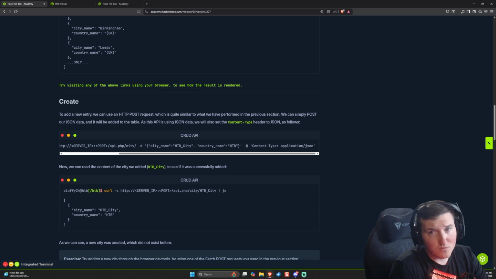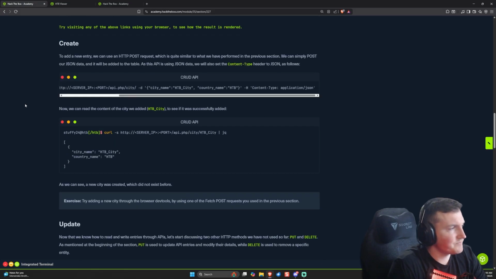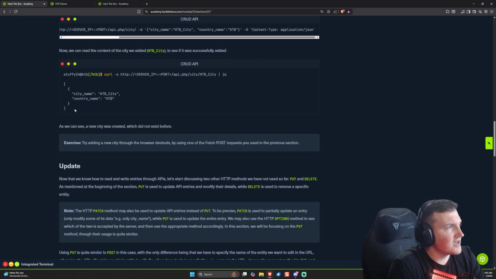Keep in mind, you have to know what data is in there, because if you're trying to add country, state, all that, and it only accepts country, it's going to be like, I don't know what you're talking about. And then -H, header, Content-Type: application/json. Then you've got your curl, your silent flag, all that stuff, and you print it off because all they're doing now is trying to read the city they just added. And look at that, there it is, it added the city.